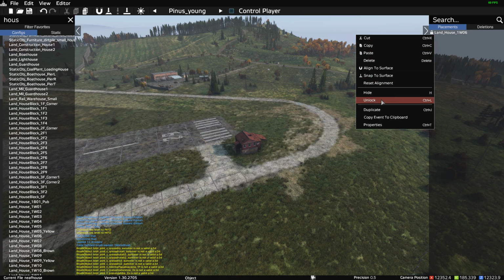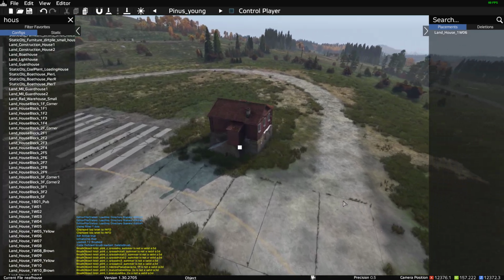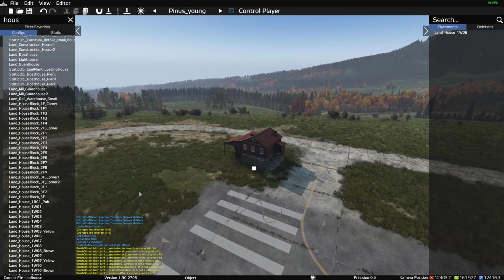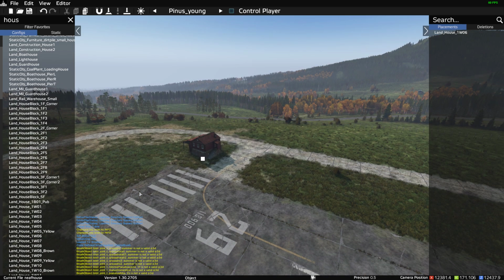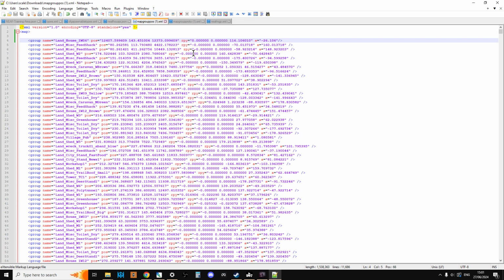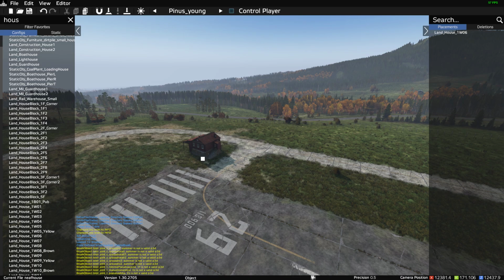Let's unlock that. Now, remember, at this point, if we were to edit this now and move the house somewhere else and then export a fresh object spawner.json, we would have to export a fresh mapgrouppos or mapgroup entry as well. I keep getting that name wrong, don't I? Let's make sure I'm telling you the right one. It's mapgrouppos. I guess it's mapgroup position, isn't it? We'd have to export a different one of those.